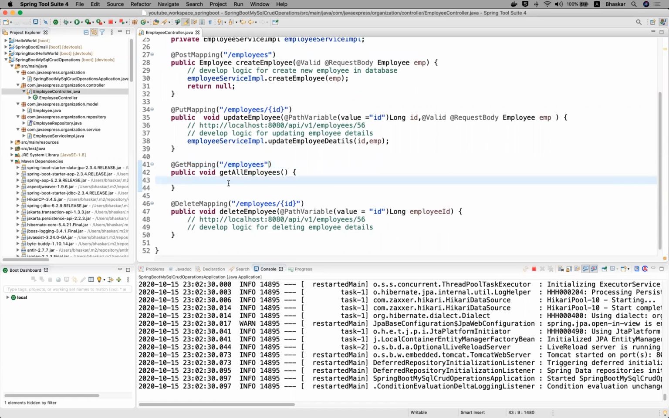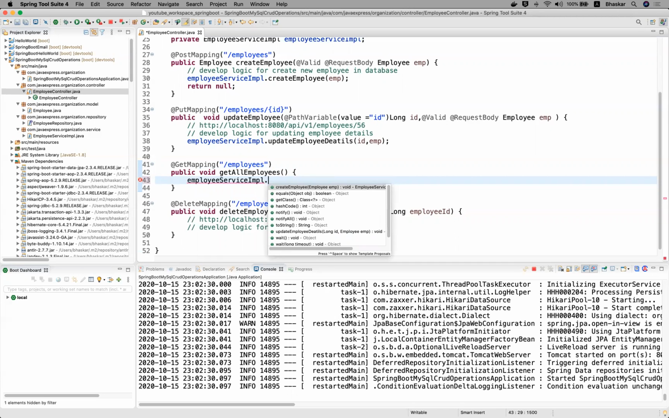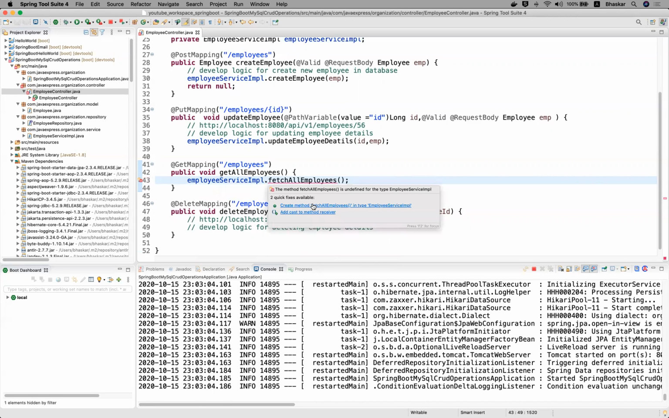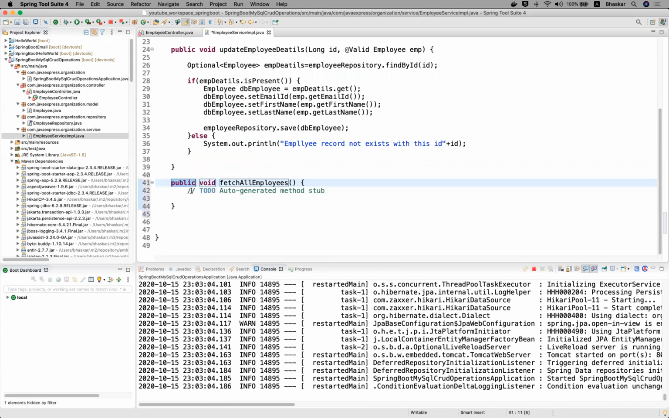Now try to see, guys. Here employeeServiceImpl dot, you need to fetch the details, right? You can say fetchAllEmployees. You can provide any name, no problem. That's it, this step is completed. Now just go and create the method. Now your method is created here.